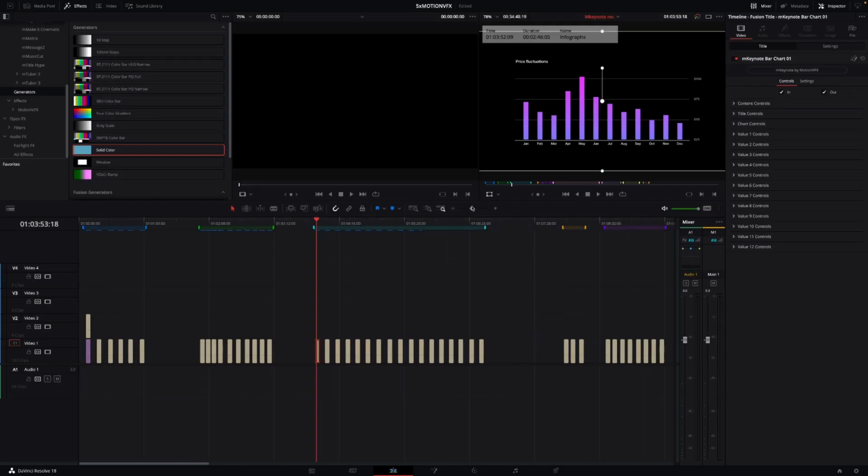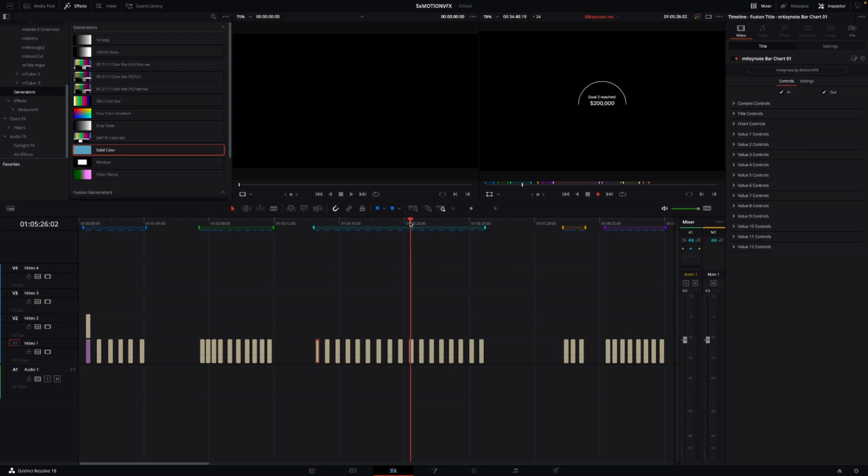And I think in all of the different packs from MotionVFX, this is one of the packs which has the most controls, and it's insane the amount of customizability you can do in this pack. There are so many things here to do. So let's go to the next one.